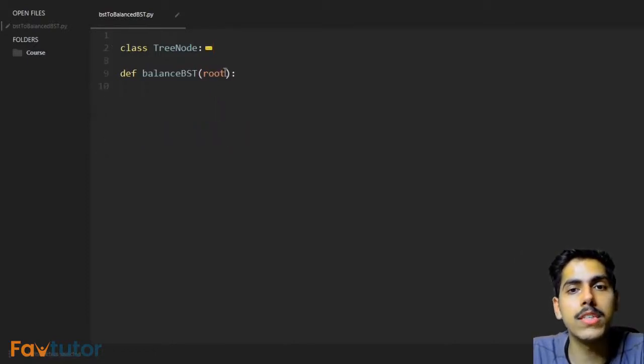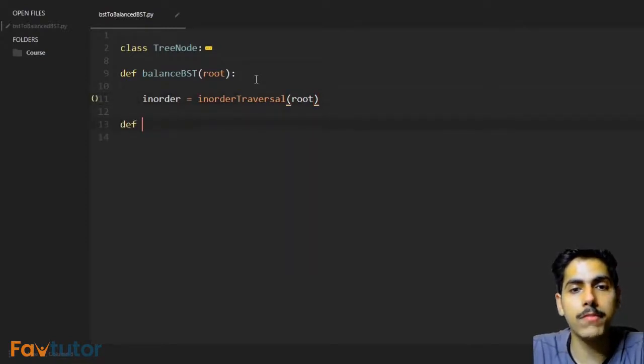Now what is the first thing that we need to do? The first thing that we need to do is to store all of the values of this binary search tree in the form of an in-order array. So let's call an array in-order array, and I am calling an in-order traversal function that is going to give me the in-order traversal of this binary search tree in the form of a list. So how can we find the in-order traversal? I have already explained it in previous videos, you can just check out those videos.